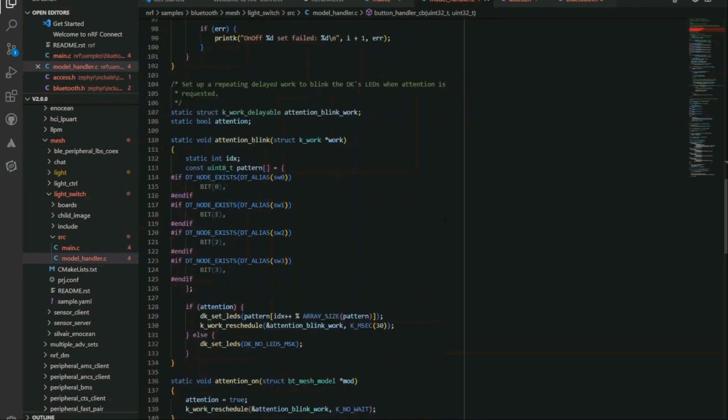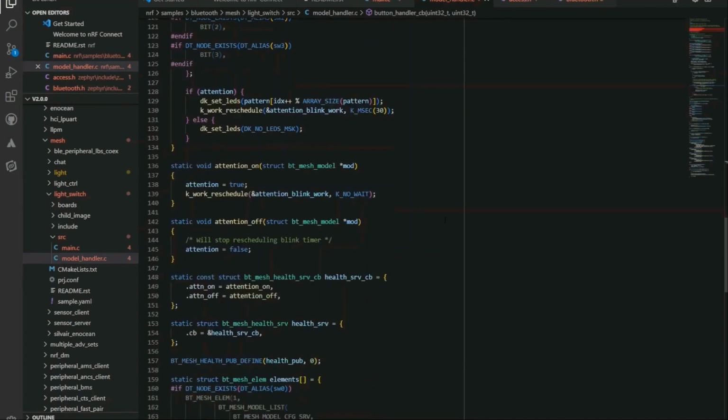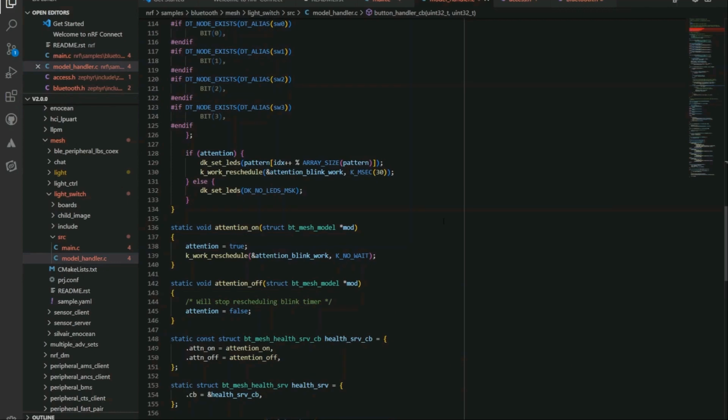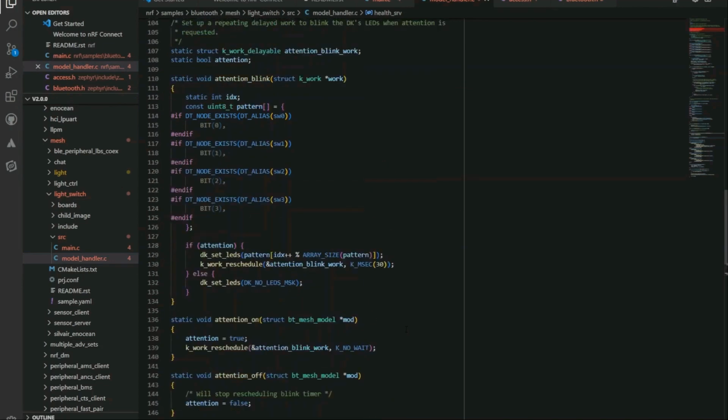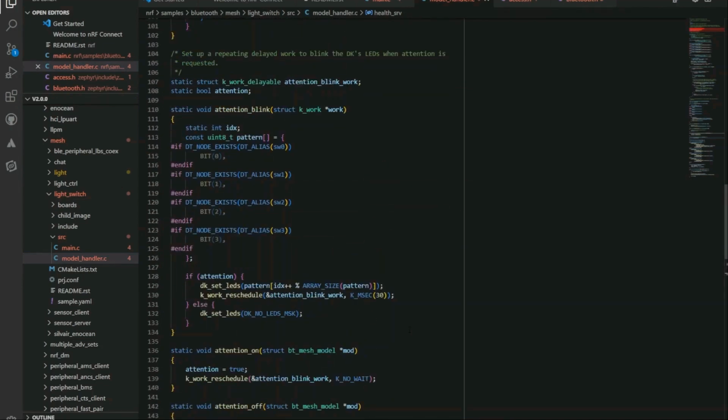There is one additional part that I must mention here, the health server and its callbacks. As I mentioned before, the health server is a foundation model. It is mandatory to have one. The health server requires 2 callbacks defined in the application, the attention on and attention off callbacks. So when the health server receives a message to turn on, the attention on callback is called, and after a given amount of time expires, the attention off callback is called. These callbacks are used to blink LEDs on the board to attract the user's attention. In your product, you could use this attention callback mechanism to attract the attention of the user.